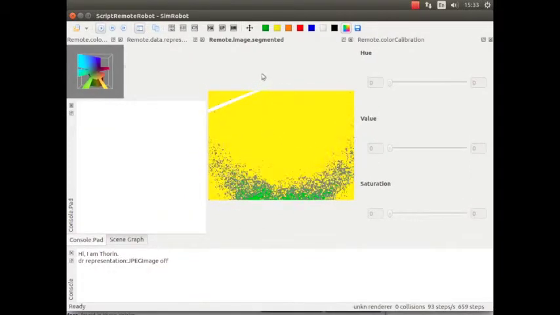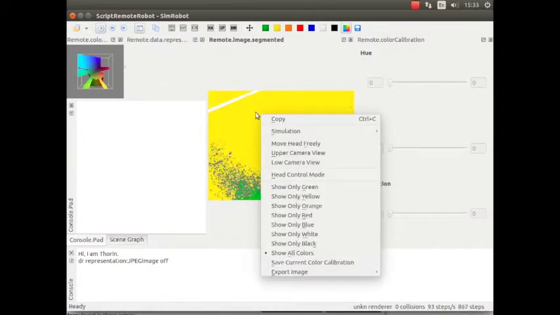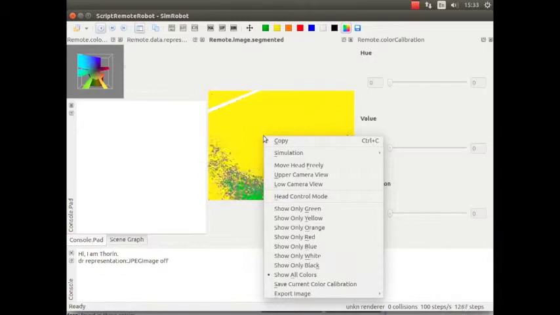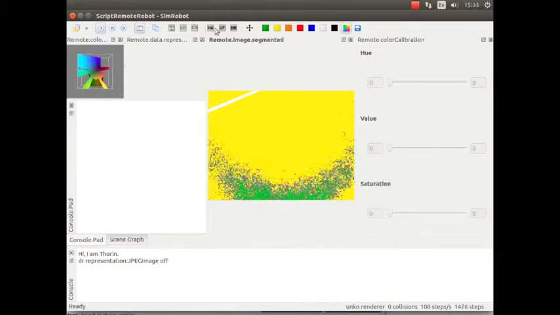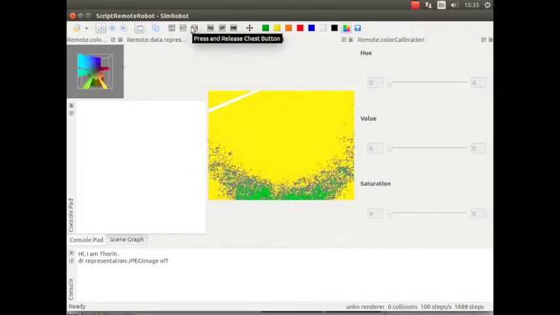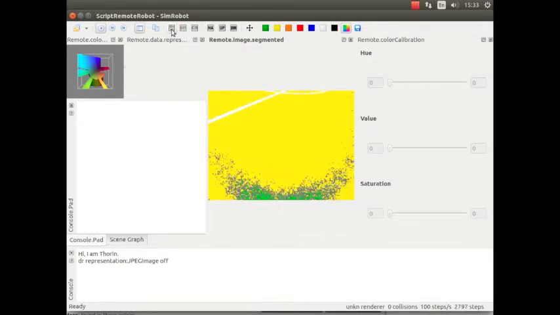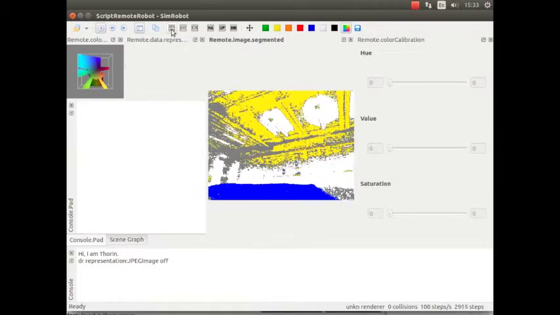So for example, this is the image of the camera that comes from the robot. You can, for example, tell the robot to stand up, to sit down, to simulate the chest button that the robot has. So let's say that we want the robot to stand up. I can press it and the robot falls down. Just a second.